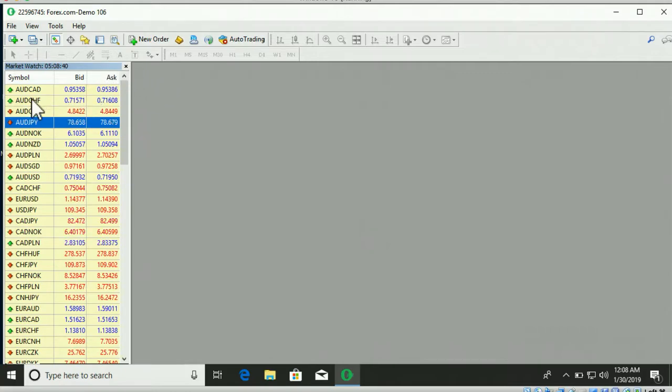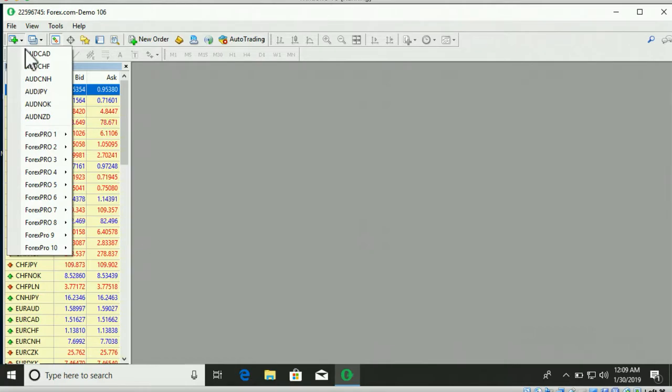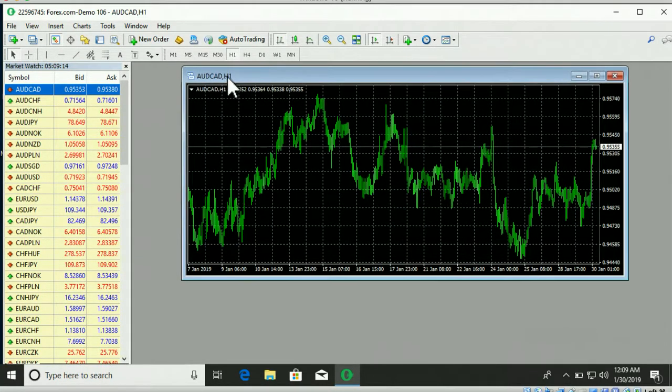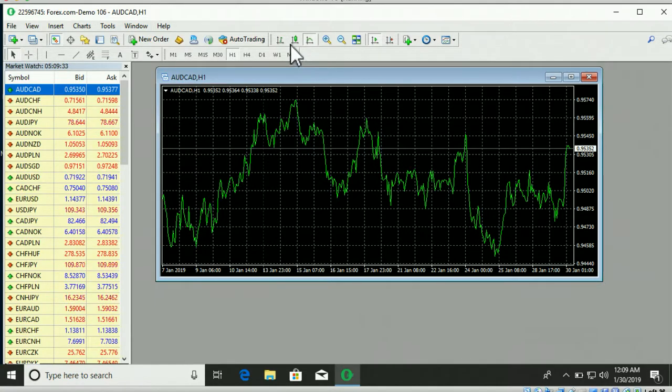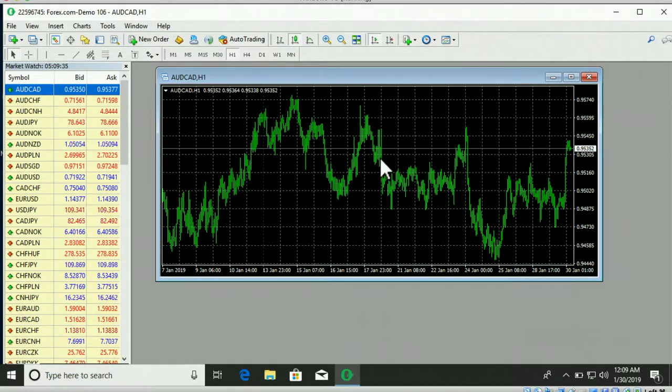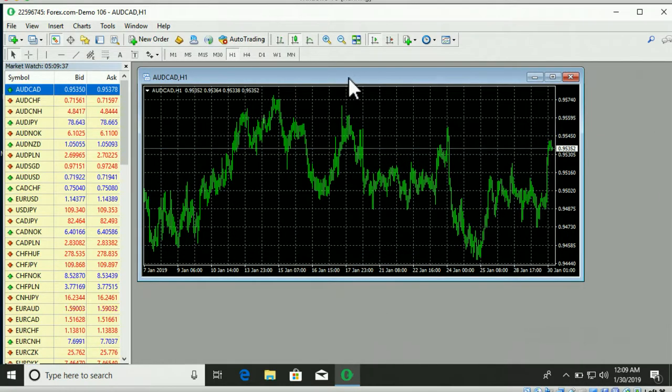The next thing we can do is look at a chart. I click on this plus, and I pick the first one, and it'll give me something like this. This is a chart. Inside the chart, I have bar graphs. I can do a bar chart, or I can use candlesticks, or I can use line graphs. Candlesticks, I guess, are the most commonly used.